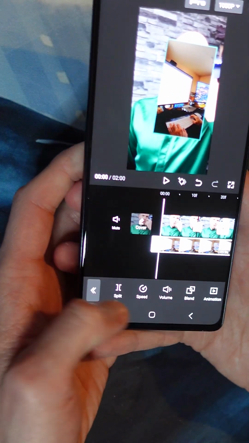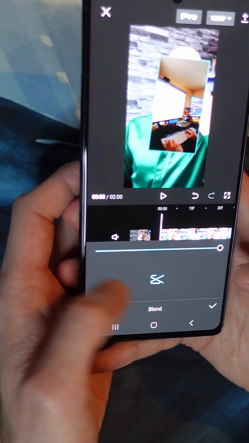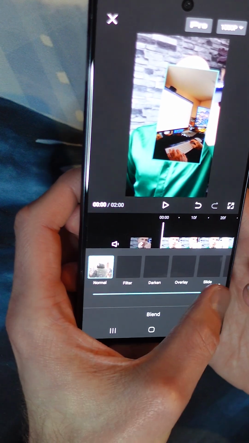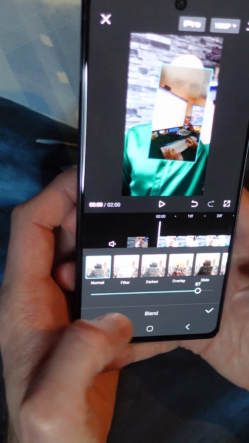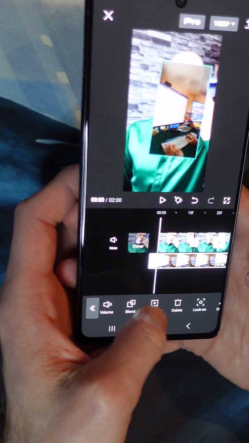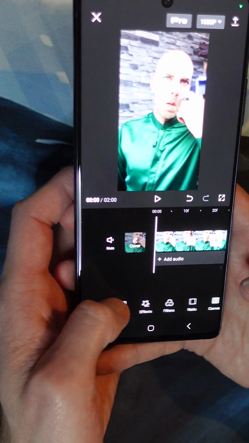But again, we don't need it for now, so we're just going to delete. So once I'm clicking on the overlay, just so you'll see it changes everything a bit more. You can do blend in options, which means that instead of having it full on the screen, you can bring the opacity down a bit. And then again, you can just delete it as we have done with the other videos.